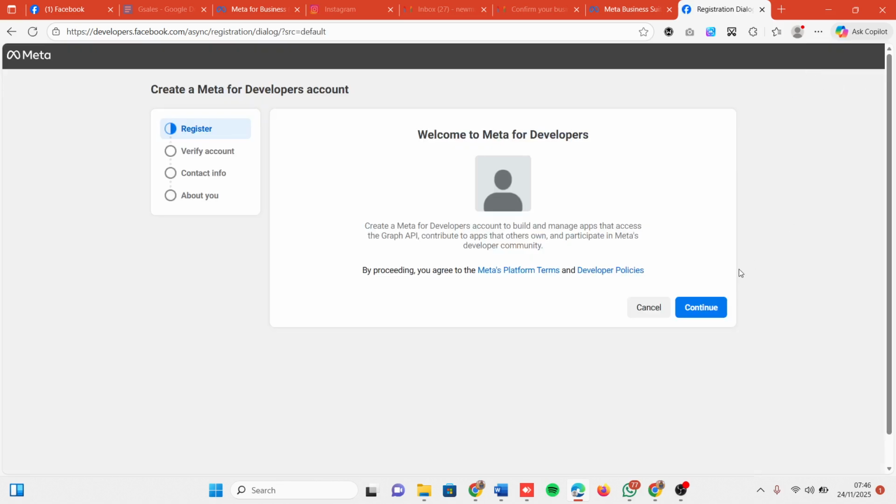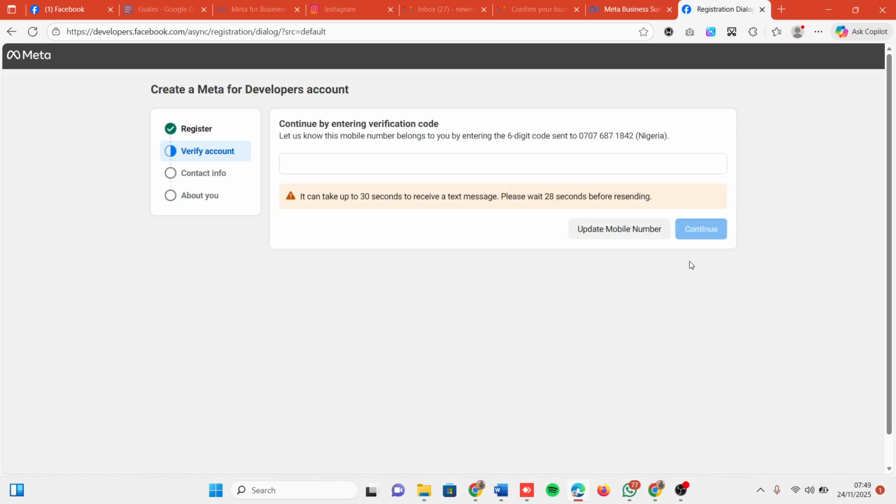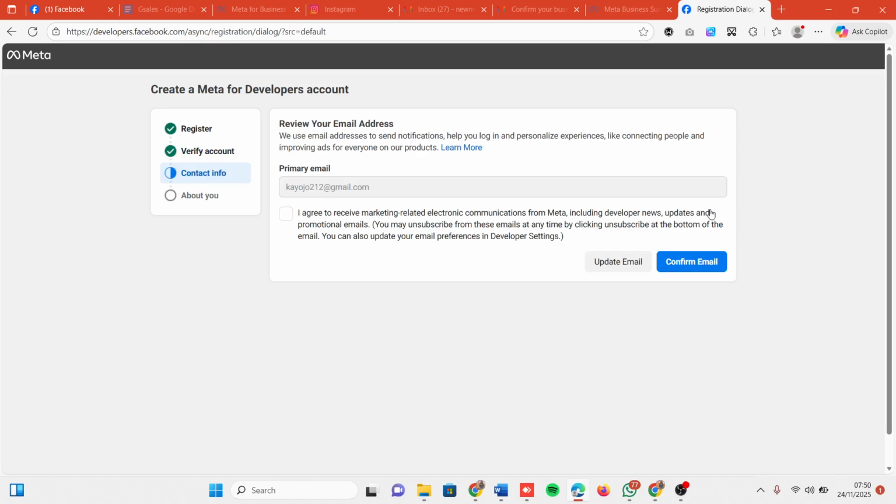So it takes us to this registration page. Here I will click on continue. So it's going to ask us to verify the developer account by adding a mobile number. So here it's asking me to enter the code that was sent to my number. So I've input the code.